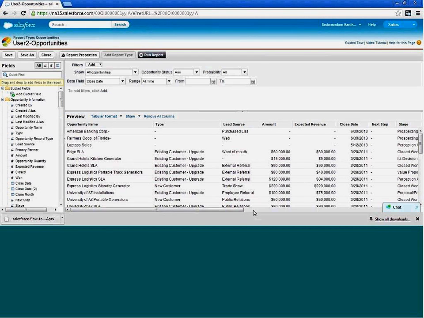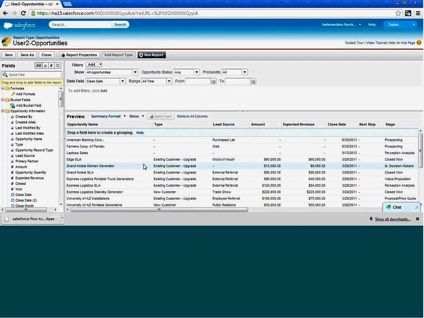So this is the list of the report. Right now I have to do a grouping by lead source, and I want to see how many opportunities there are for each lead source. This is tabular format, from that I can make it into a report. So you get to see all the data, and along with that you can also drag a field to create a grouping. So the lead source is the group by field.